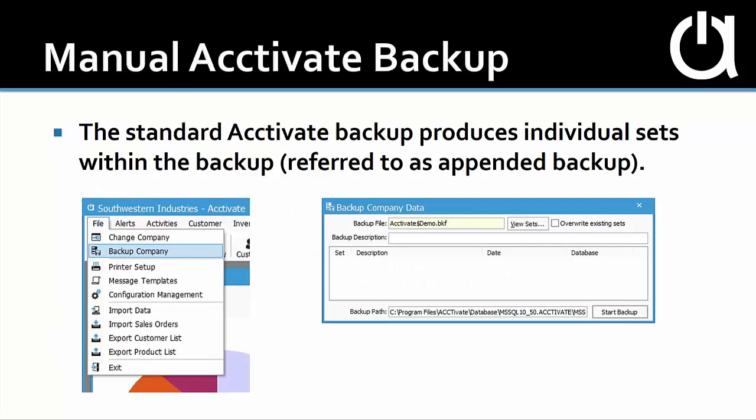So inside of Acctivate, there is a manual backup. You can open an Acctivate file and it says backup company. One of the other things that I've seen is that people that use this, it is entirely manual. Backup company, click OK. But it is not an incremental backup. It's not a differential backup. It is actually an appended backup. What that means is every time I click backup company, it creates a full backup set within that backup file.